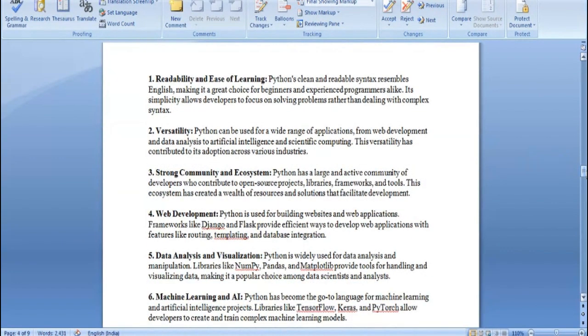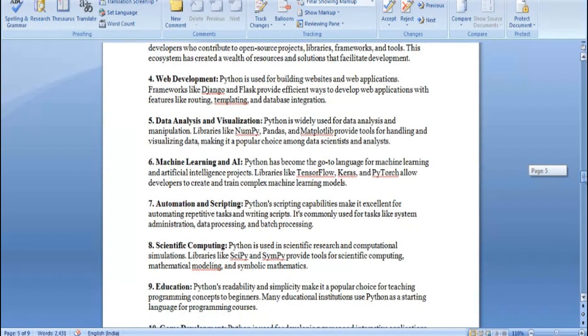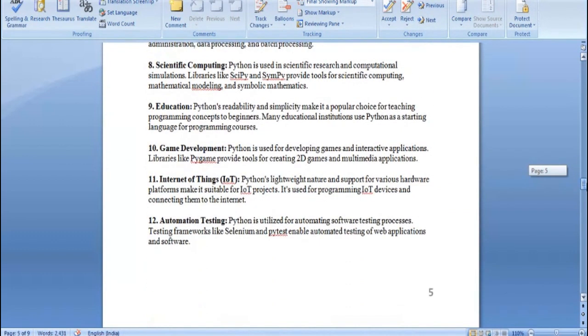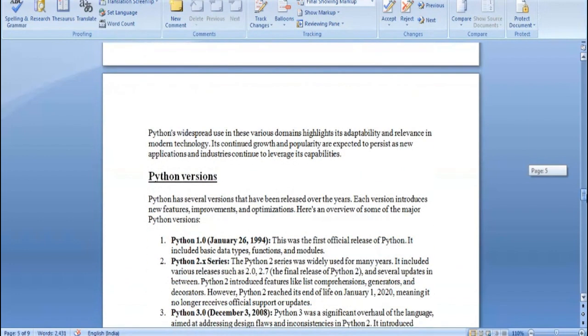Its readability, ease of learning, versatility, strong community ecosystem, and web development are the use cases and popularity, along with machine learning and AI, and automation scripting. You can go through these in the theory part: education and development are where Python is widely used.